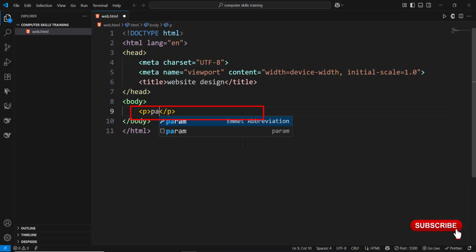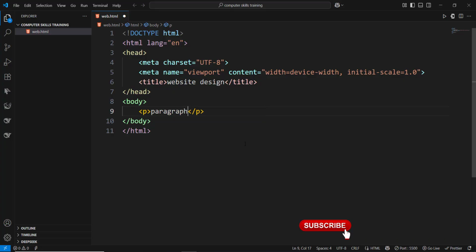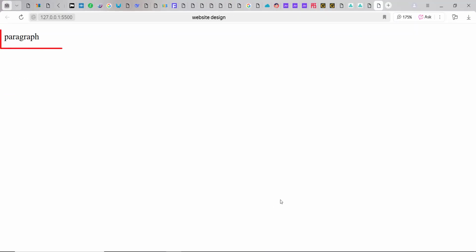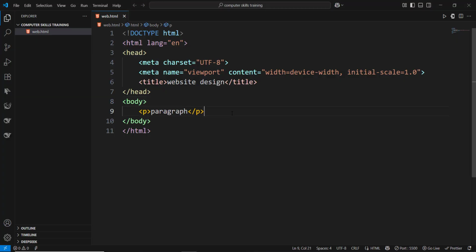So let's write paragraph. Now we have written our paragraph. Let's run it and see. After running it, we will see a paragraph text like this. So we can use a paragraph to write a text. Now we have used a paragraph to write a text.